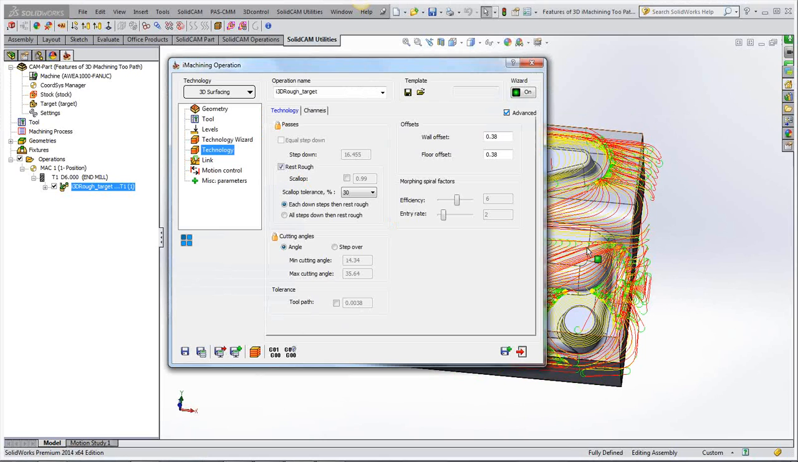Now this simulation, because it's a 3D part, it can take a little bit of time, but the reason I've chosen this as well, the each step down and then rest rough, is so that you'll be able to see as it separates different areas out on the model. You'll see that it'll rough it out to depth and then do the step ups, as I call it. It says step downs, but I call them step ups because that is what it does. You'll see it do the step ups on each area that it's being machined as it goes along.